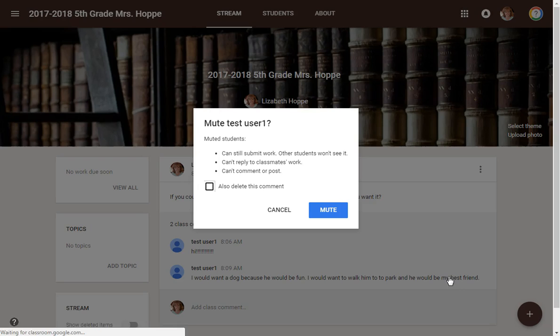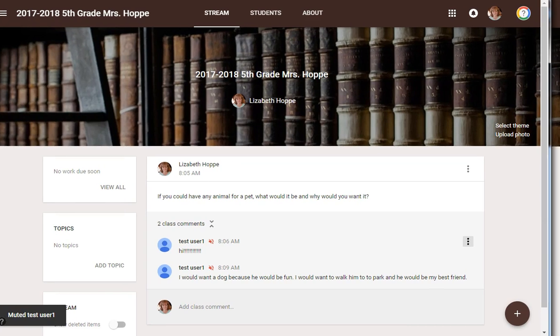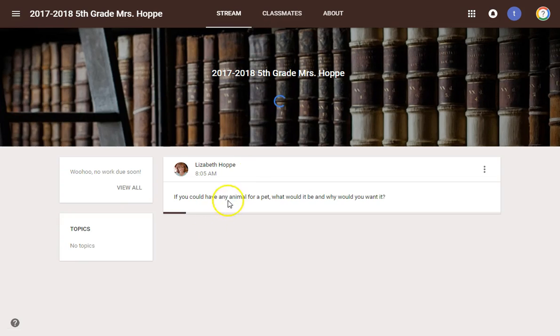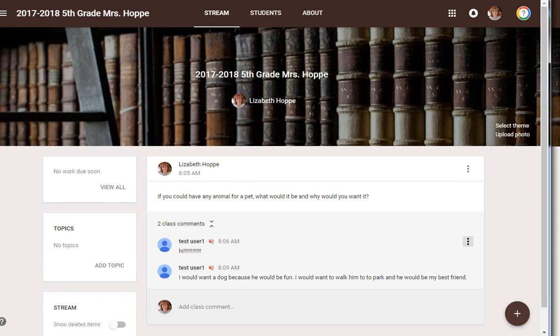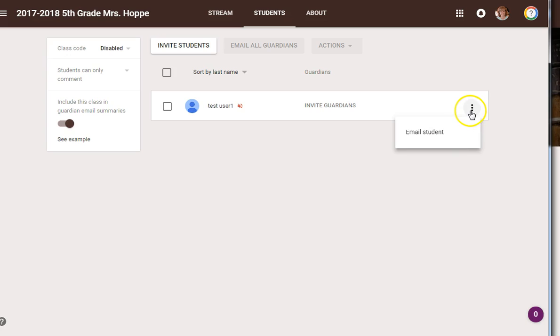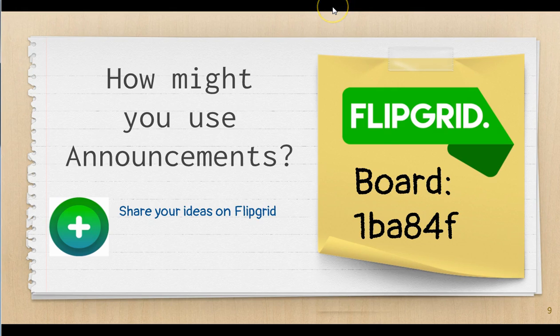Okay, so I'm going to mute just to show you what it looks like. And then I'm going to come over and refresh their page. Now I didn't even need to refresh because it's already showing. Now this student doesn't even have that can comment to class option. You see how that works? When I'm ready to unmute, I can just come back over here. I see this little symbol that test user 1 is muted. And I can unmute right here. All right, so that's how we use announcements.